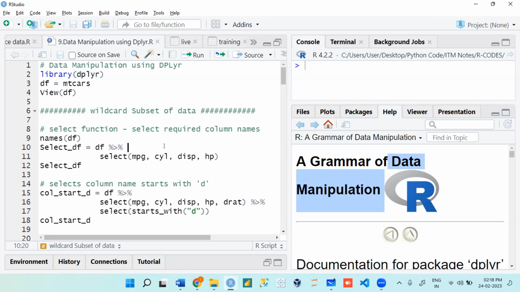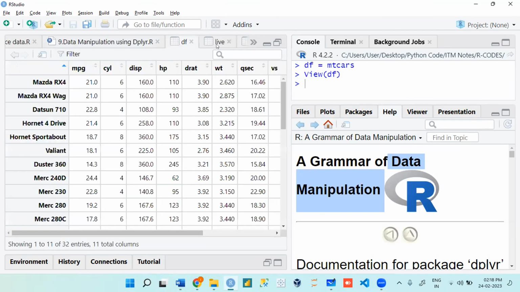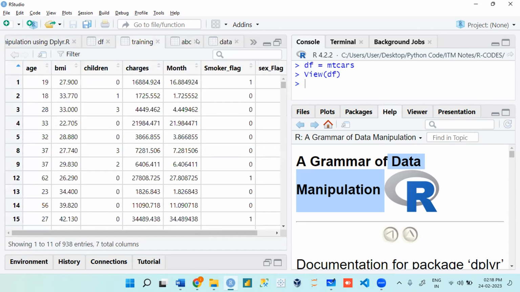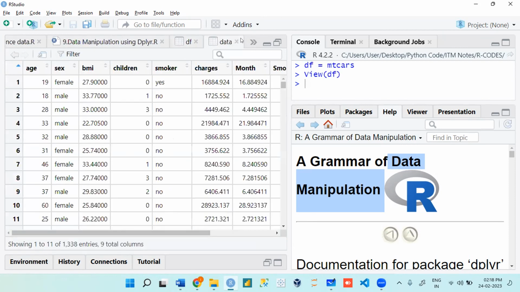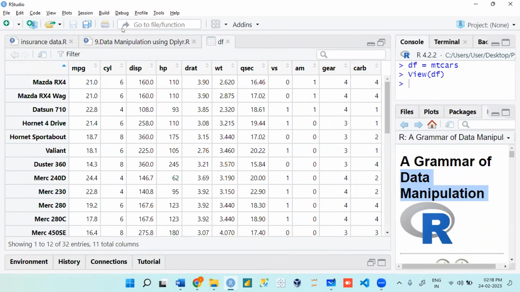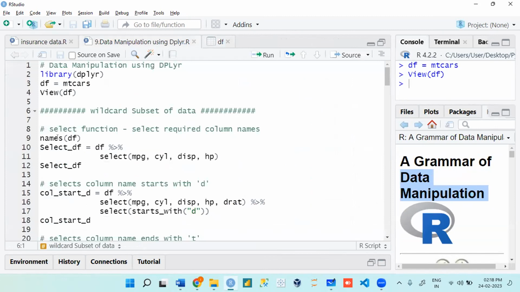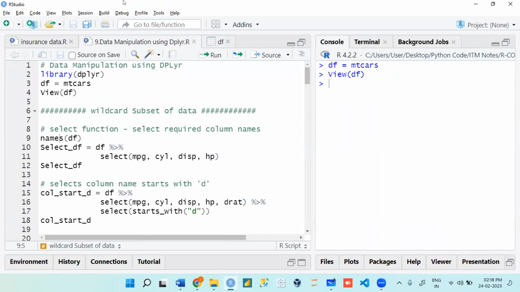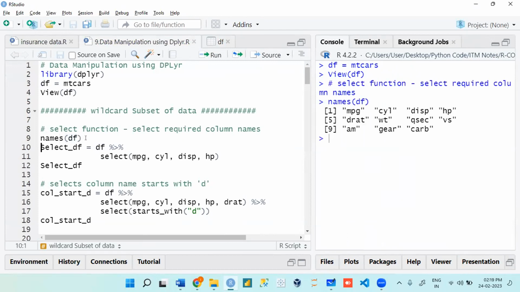Here we have df, the mtcars data. I'm assigning it as df. We can see this is the data, the same data we have taken multiple times before. Everyone comfortable with this data, guys? Now, names of data. What will we get if I write names of df? This will give me all the column names.